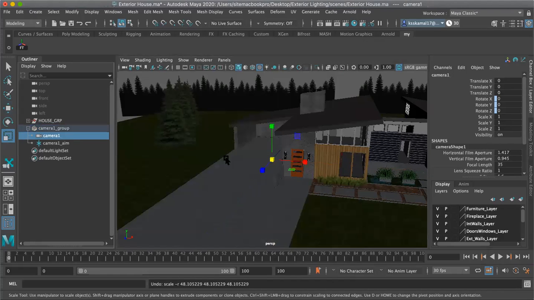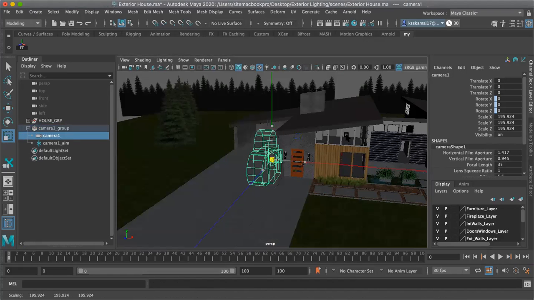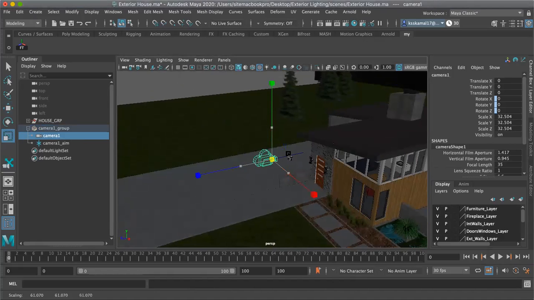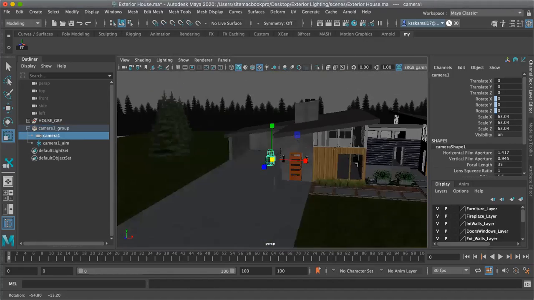Okay, I want to just scale my camera alone. So I want to just scale my camera to 30 something, where I can see. Yeah, so my camera is visible right now.